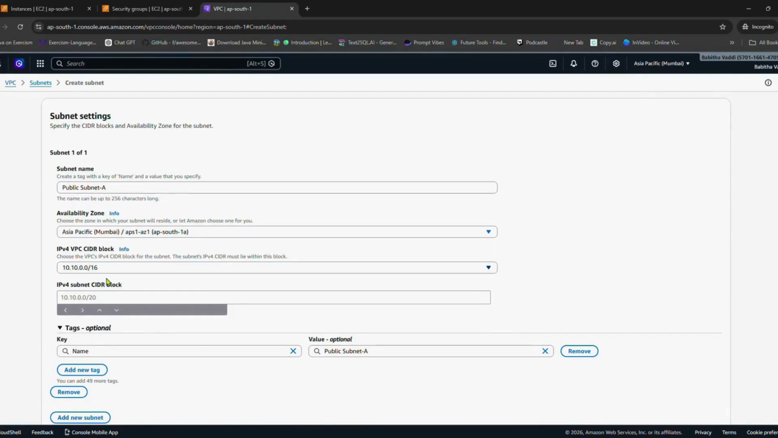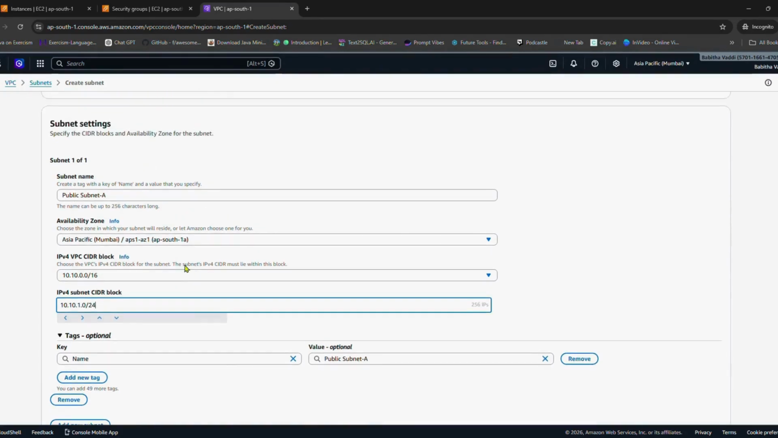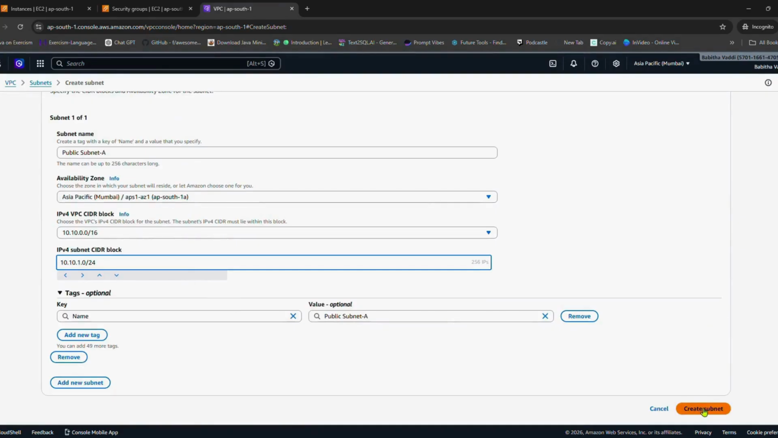Here we have to give a subnet, so we can give it as 10.10.1.0/24, and you can hit create.